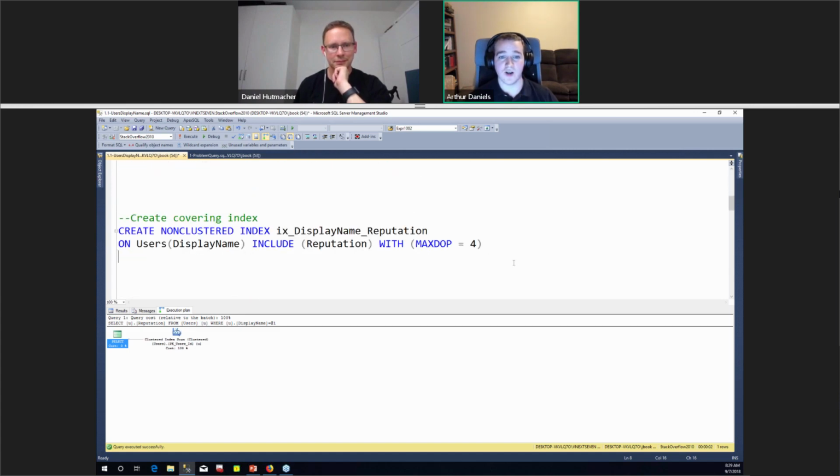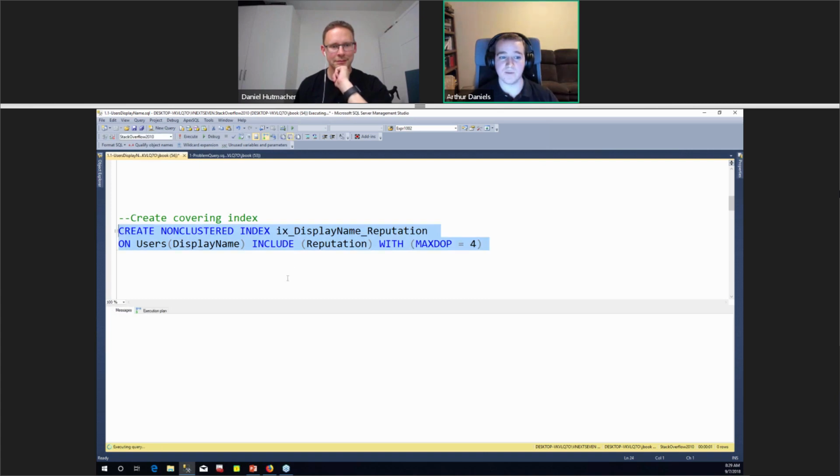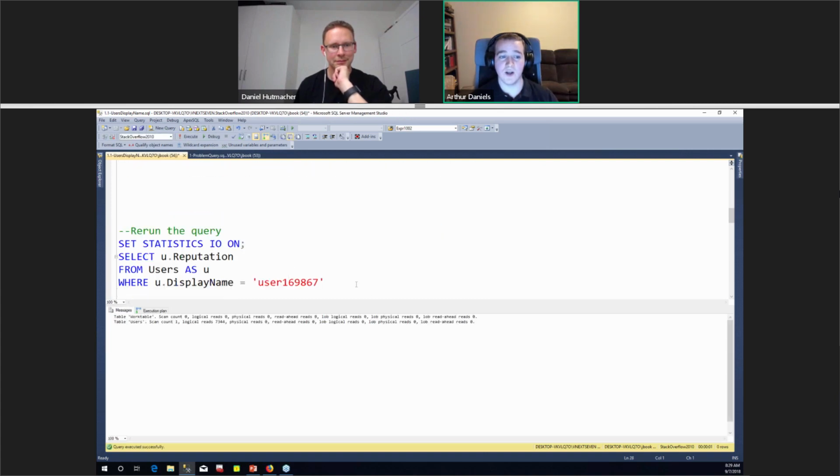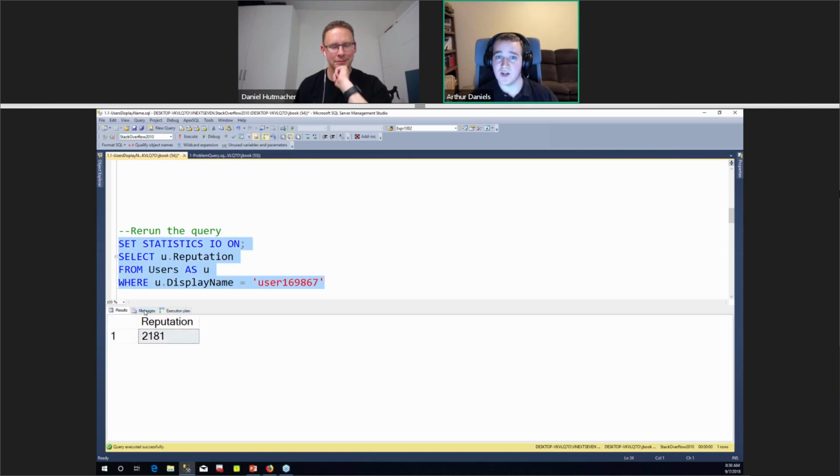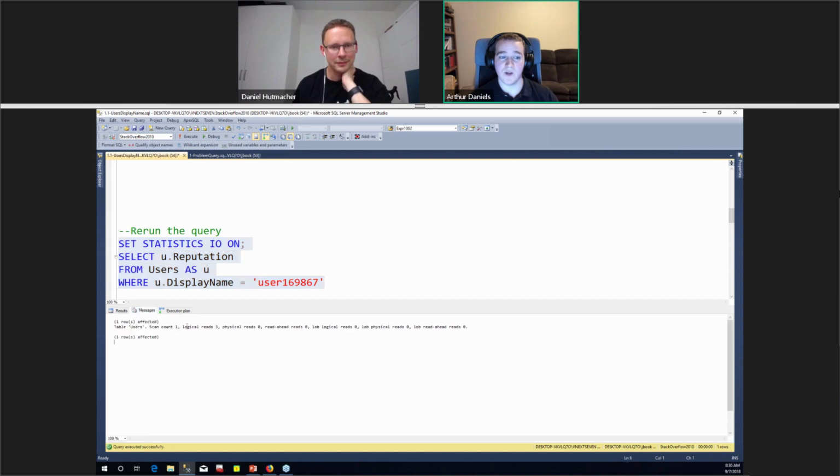So if we scroll down here, I'm just going to create a simple index on display name as the key column over here on the left, and then reputation as the included column. So we'll run that query. And now that that's completed, let's rerun the exact same part of the query. This time, when we go to the Messages tab, what I want you to see here is there's three logical reads happening within SQL Server, the part I've highlighted down here at the bottom. So that's immediately an improvement from 7,000 to 3.